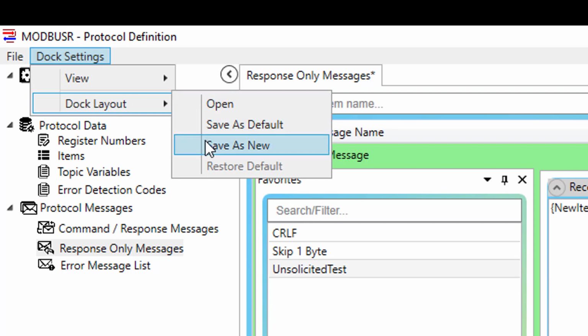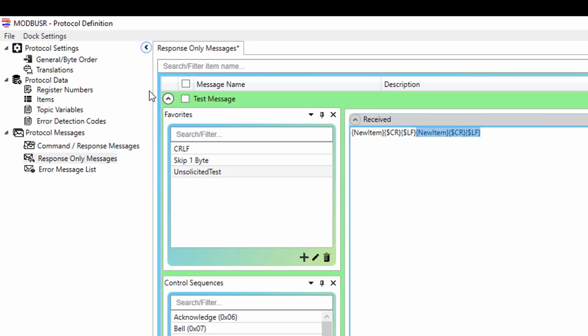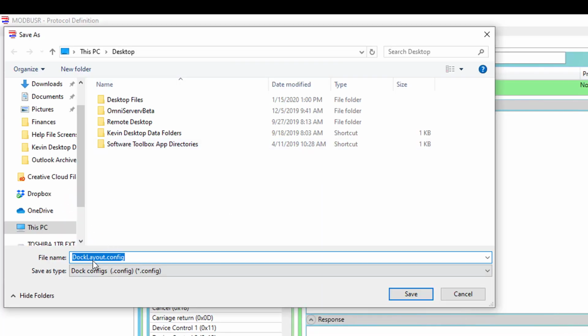This current layout where I've hidden register numbers, topic variables, and error detection codes, if I wanted to save that as a layout, I can either save it as the default, which means that's what's going to be visible every time I open the Visual Protocol Editor, or I can do Save As New. I can save that off as a name. These save as a .config file, and I can put that in any location I'd like to.